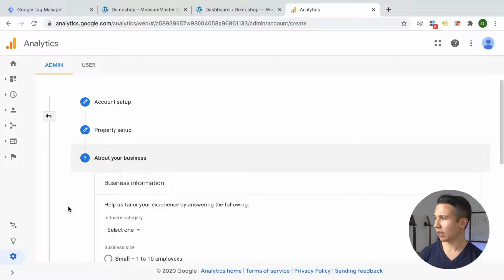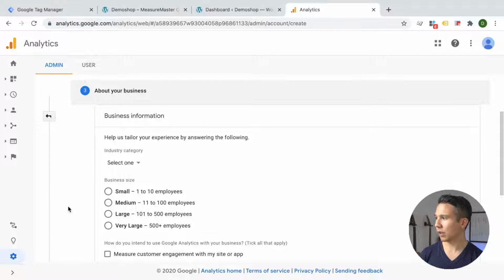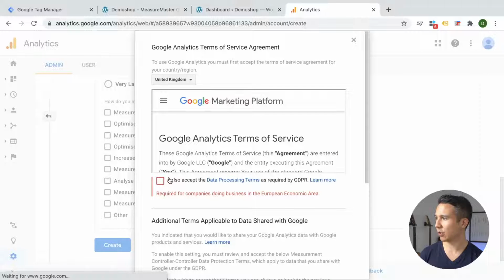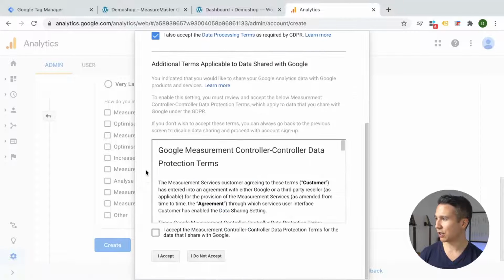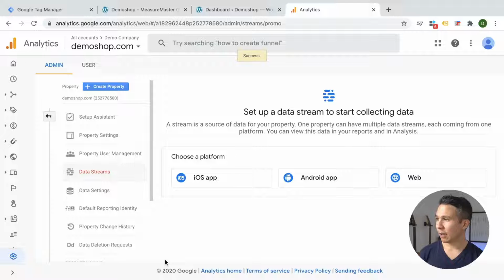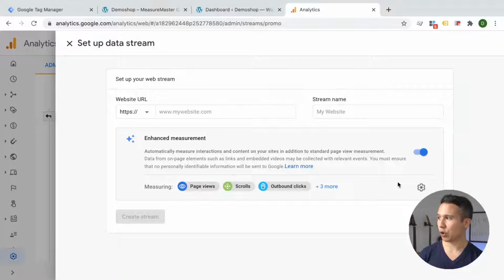Let's go next here and choose, well, there's some business information that you can also choose to create. You have some terms of service that you need to accept, and we should be off to the races. Next step is to actually send data to our Google Analytics. And you have with Google Analytics 4 different opportunities to do so with an iOS app, an Android app, but also with web. And we're gonna obviously go with web right here because we want to track our website.